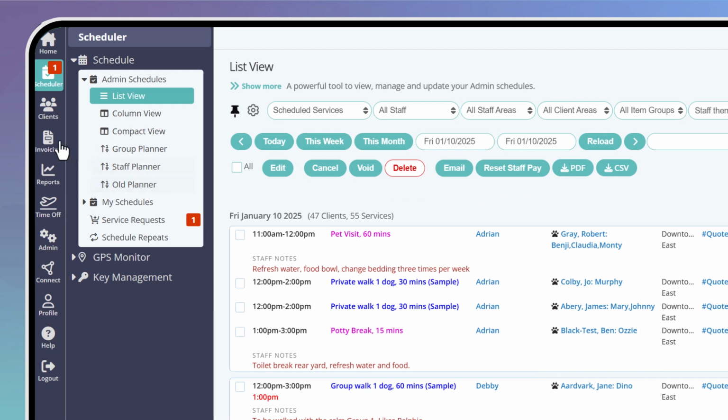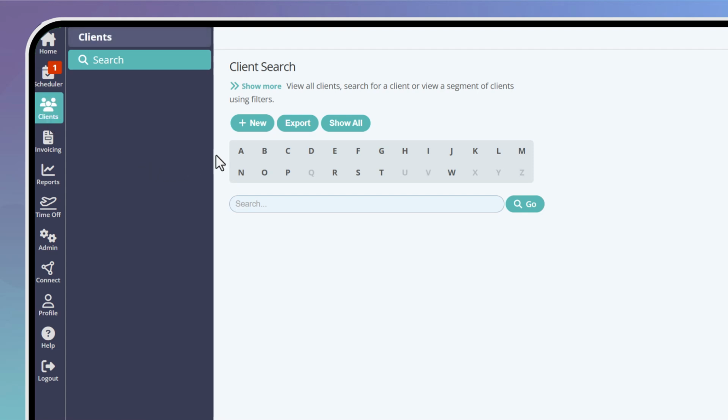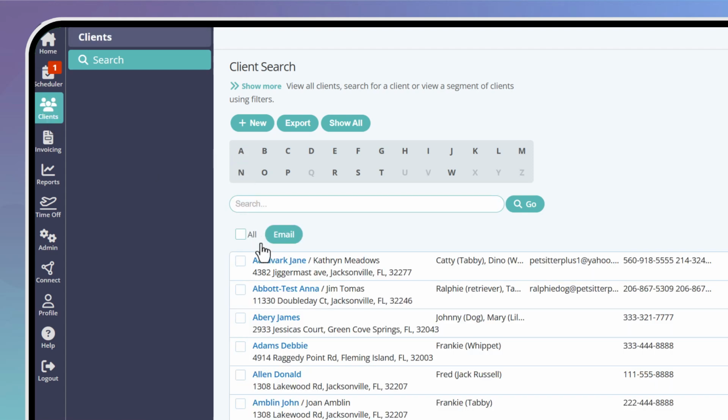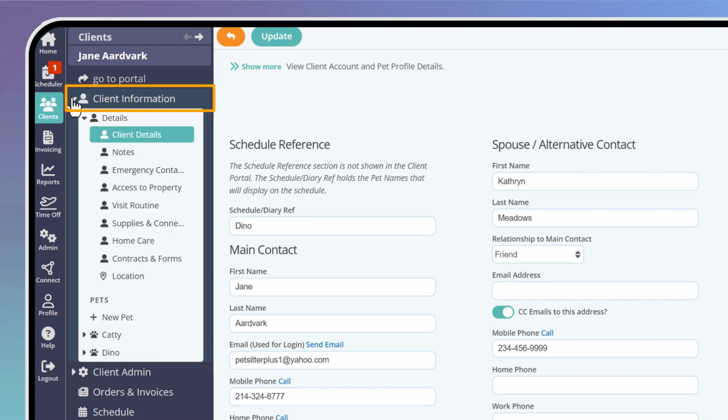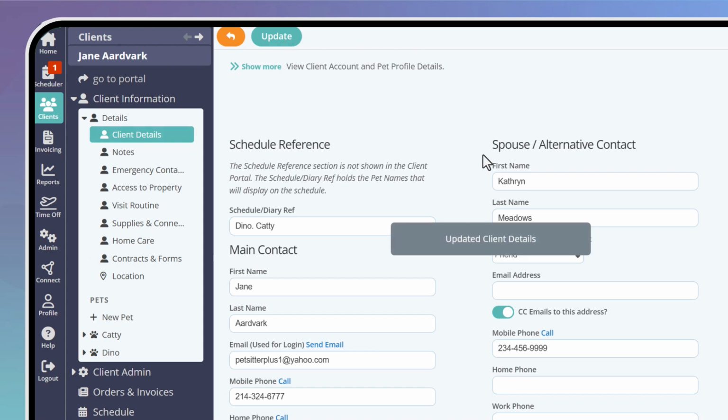If we want to update the schedule reference itself, first we need to find the client's account. On opening that, you need to expand the Client Information menu and then navigate to Client Details. In this example, the client previously had one dog and has now added another dog to the family. So we are updating the schedule reference to reflect that change. Enter the new reference in the Schedule Diary Ref field and click Update to save your changes. Remember to update this field each time a client's pets change.